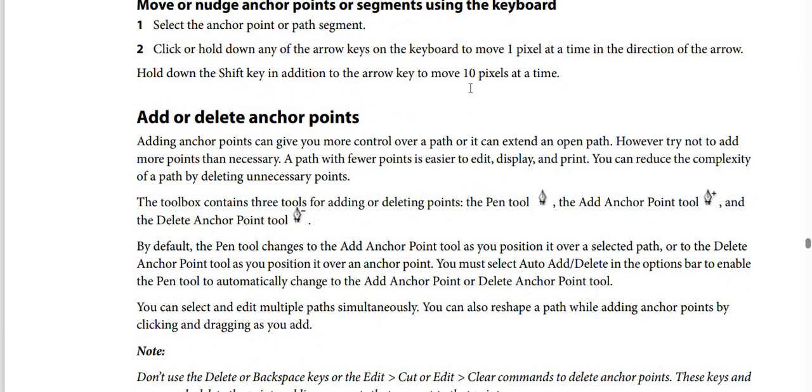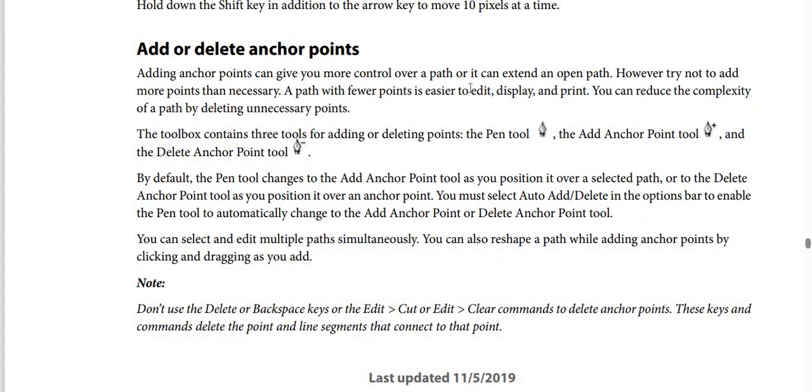How to add or delete anchor points? By the way, adding anchor points can give you more control over a path, or it can extend an open path. However, try not to add more points than necessary. A path with fewer points is easier to edit, display and print, and you can reduce the complexity of a path by deleting unnecessary points.